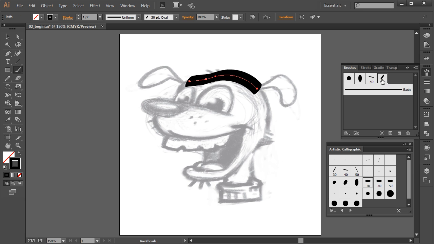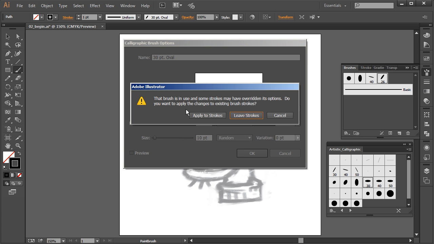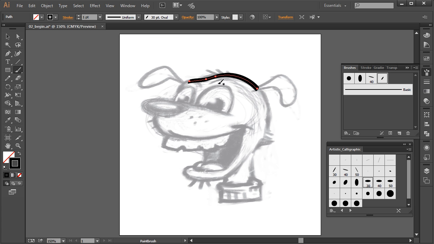But if I wanted to double click on that and edit it, I'm going to bring that down to, let's say, a 12 or maybe a 9, something like that, 10. It's going to ask me, do I want to apply it or leave it? Let's go ahead and apply it. So it knew that I used this brush, and it allowed me to apply any changes that I made to that brush stroke. So very cool. I'm going to go ahead and delete that. All right, now let's go ahead and use this brush, and we're going to draw our ear, something like that.